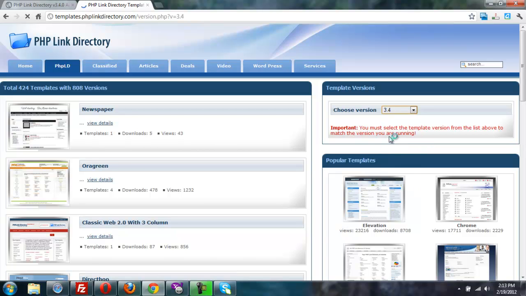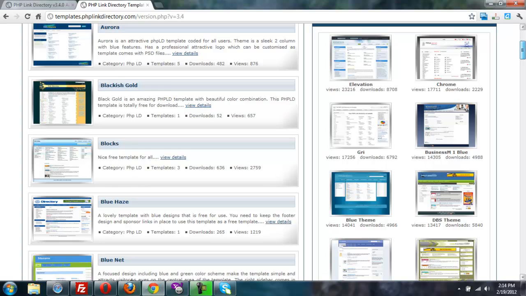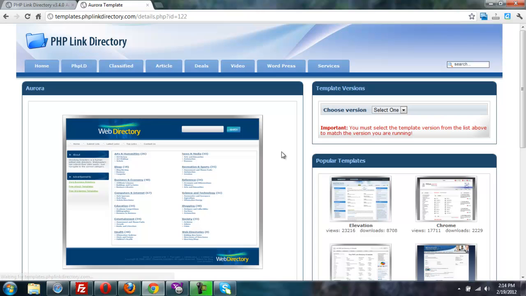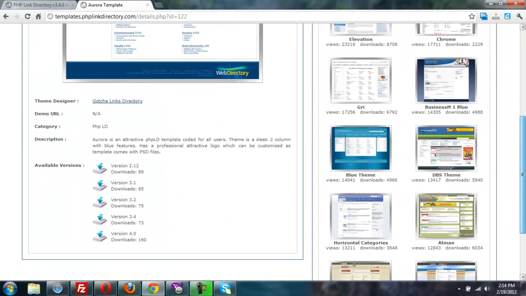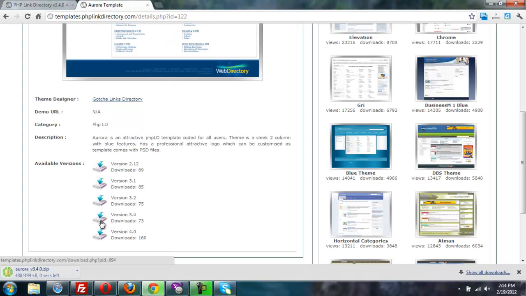In this case, I've got an old 3.4, and I'm going to select a template. Let's see, how about Aurora? And I'll click on View Details, and then I will locate the 3.4 version here and download it.